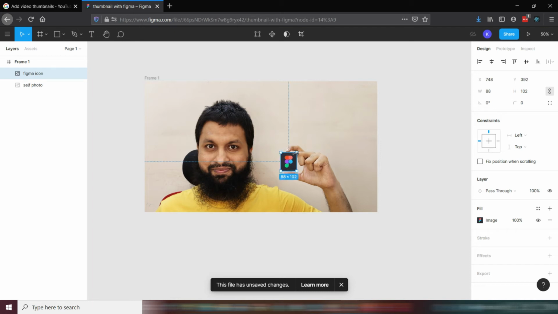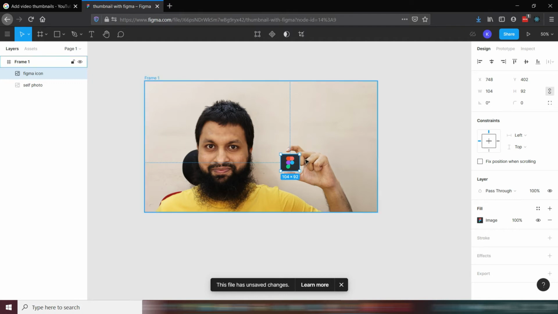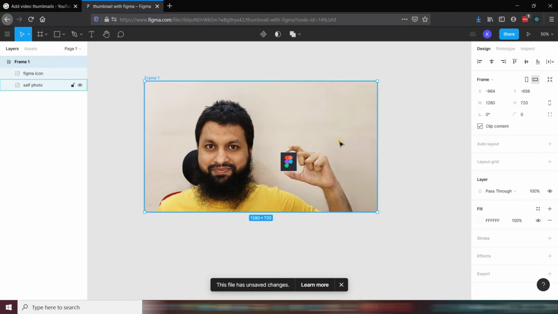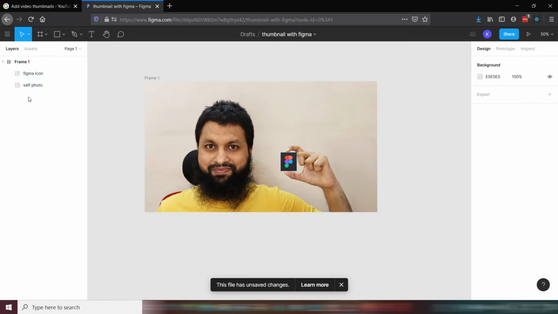I think this is about right. Let's increase the width a bit, like 90. Yeah, so this is right. Now it perfectly fits inside my two fingers. Next step is to write a text.